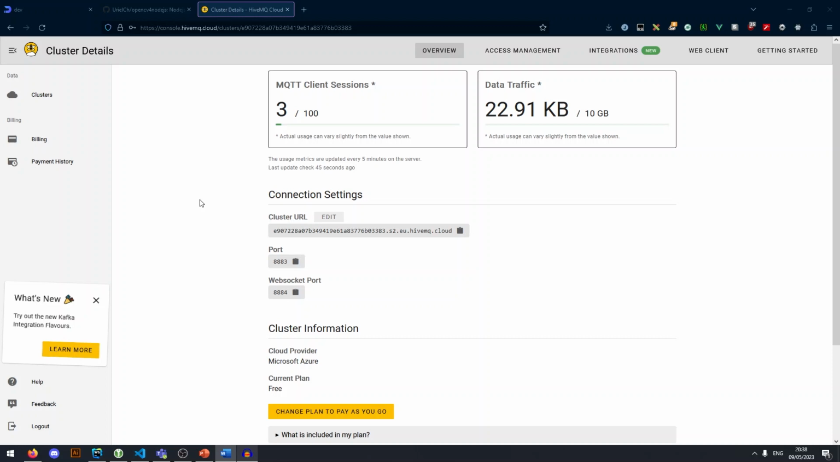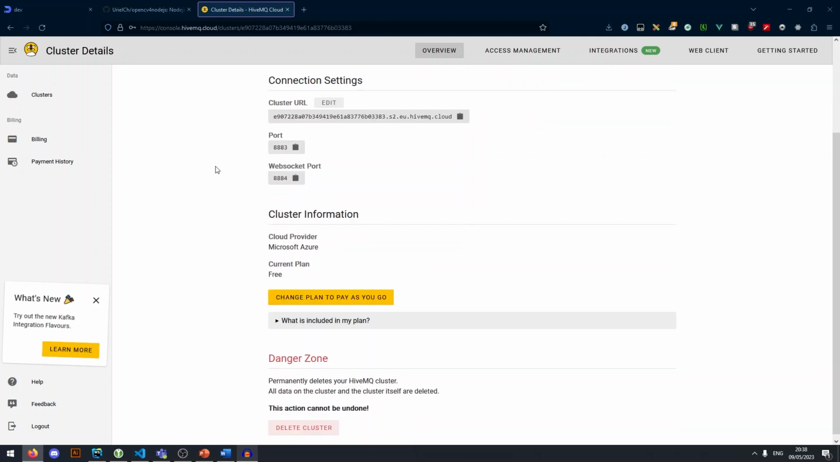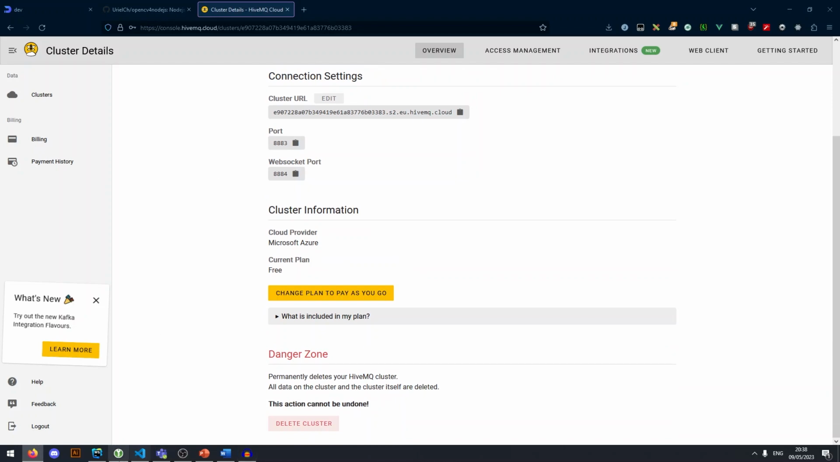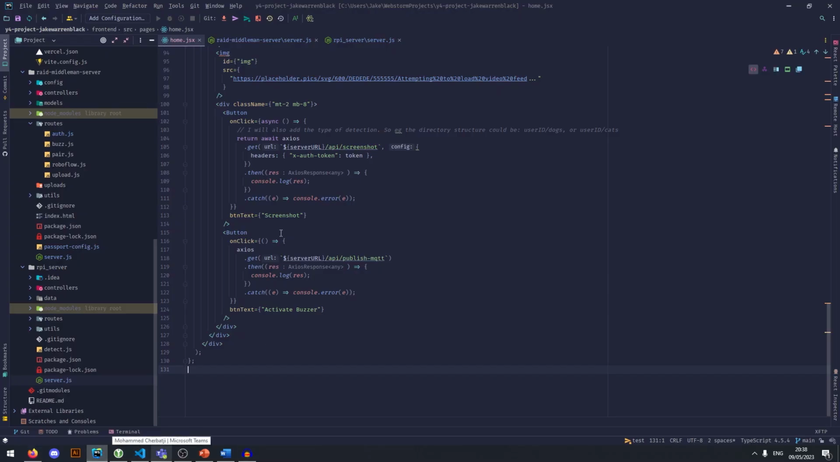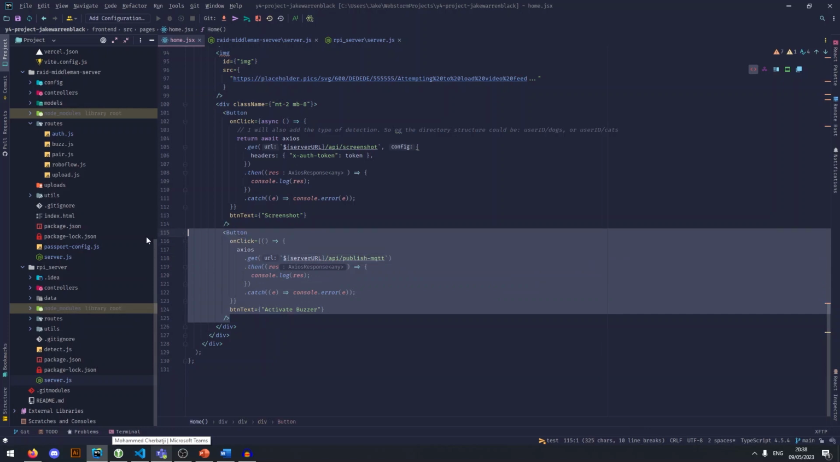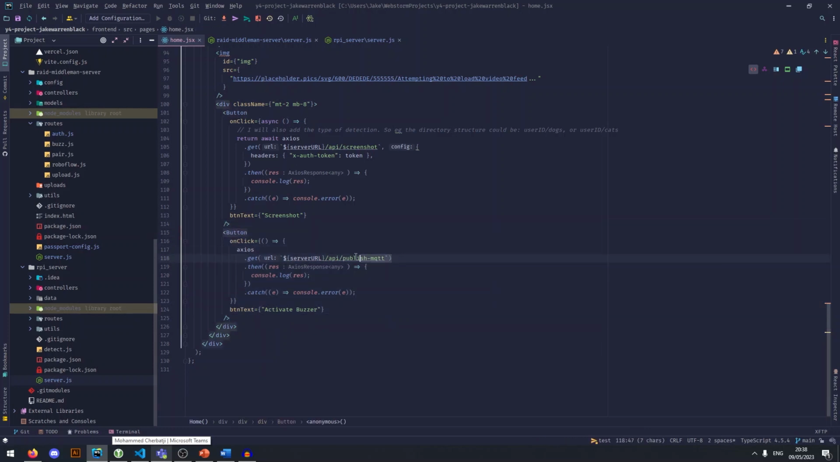In our case, as well as being a HTTP server and a Socket.io server, the middleman server is also an MQTT publisher, while the Raspberry Pi is an MQTT subscriber. I use the cloud service called HiveMQ, which acts as the message broker between the MQTT publisher and subscriber, which enables the React client to talk to the Pi over the internet. So what happens when you press the activate buzzer button on the front end is we send a GET request to the middleman server's publish MQTT endpoint.